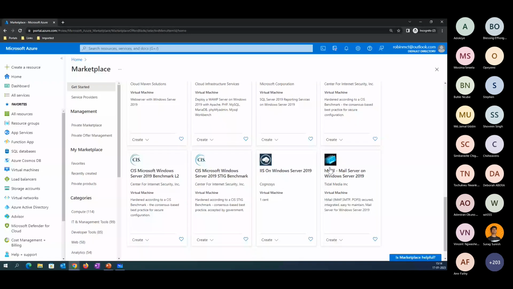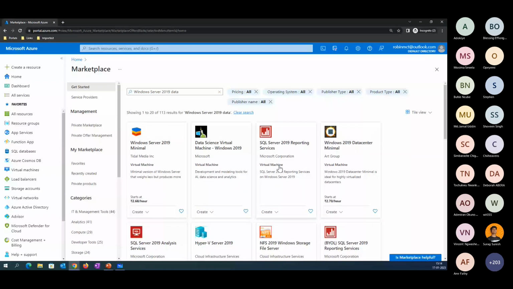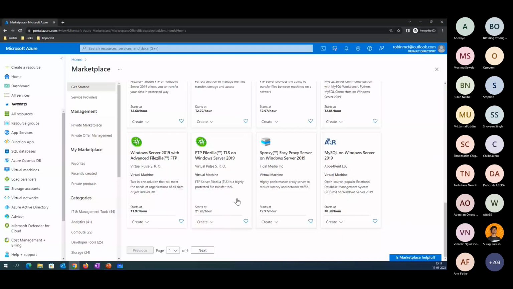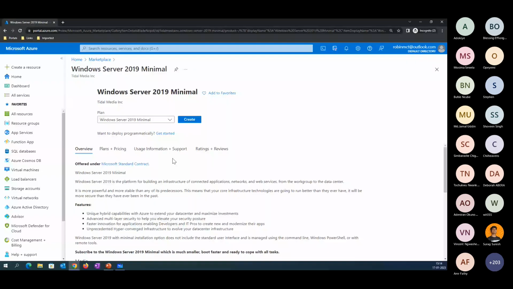For example, if I need to go for the Windows Server 2019 Datacenter version, I can just type Datacenter here and select it. If I select the minimum version, I can go for the installation directly. You can see a Create option here.